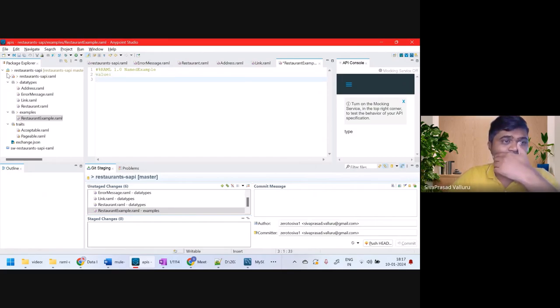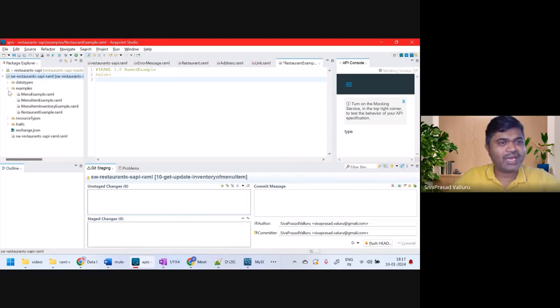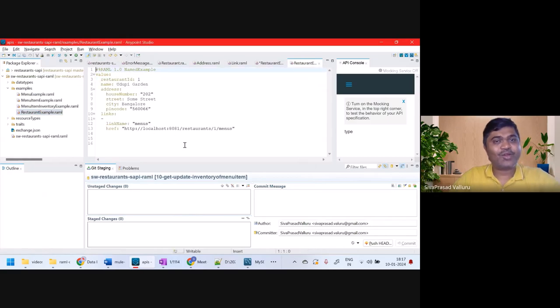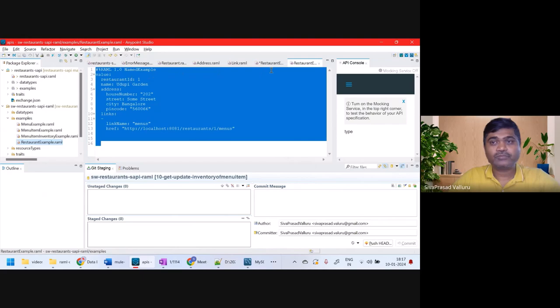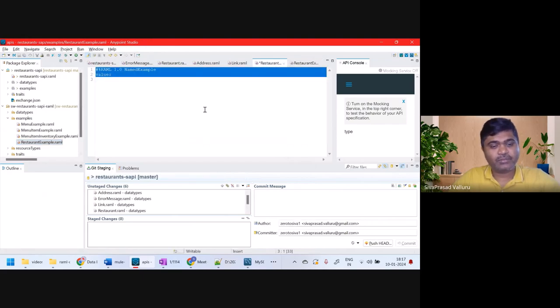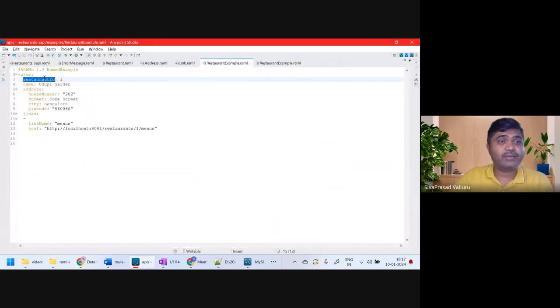So what I will do is, instead of typing to save some time, I'll copy paste. I have something here. I'll copy paste and I'll explain. Restaurant example, paste. Yep. So I have restaurant ID, name, address, address contains all this, links. This is how you can define the properties.